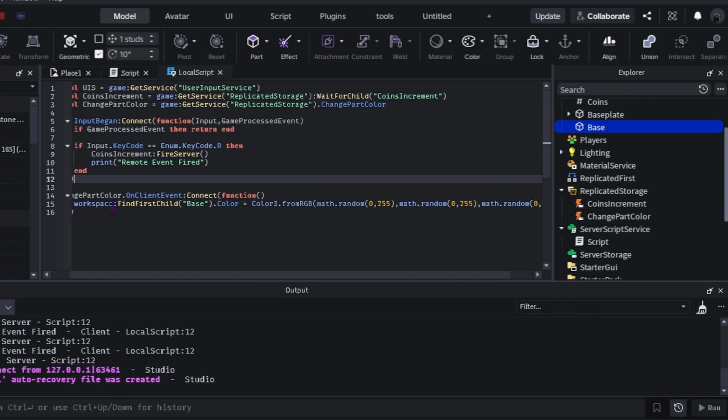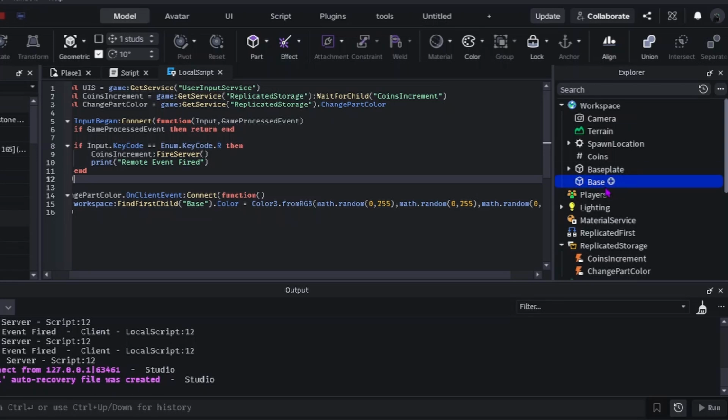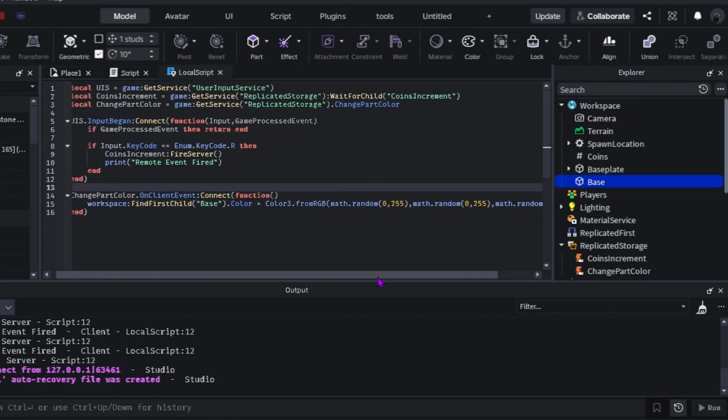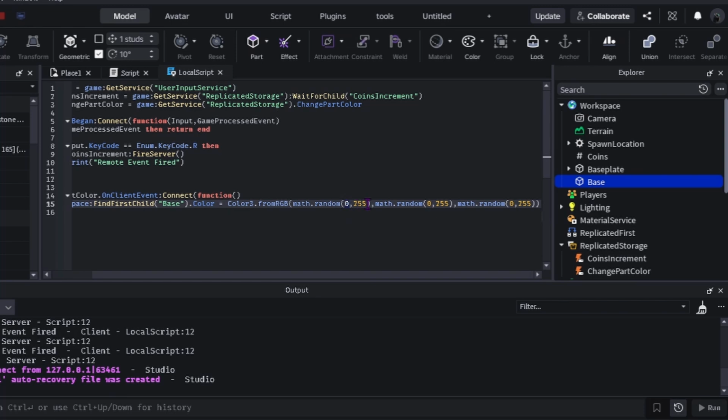I've written the code as workspace find first child base dot color. I've created a new instance called pod inside of the workspace and renamed it to base. Color is Color3 from RGB, math.random 0 to 255, math.random 0 to 255. So what this does is that it chooses a color randomly with the RGB value from 0 to 255. So the maximum is 255 and minimum is 0. So it chooses a random value. So let's say it can be like 16, 17, 200, and chooses a color for that.